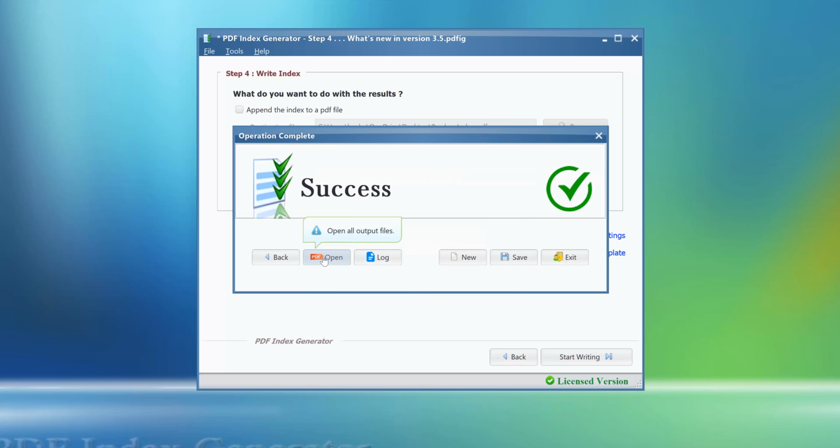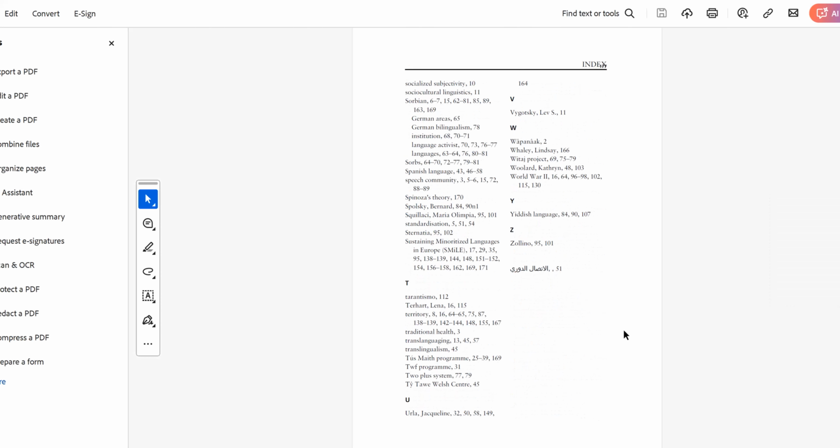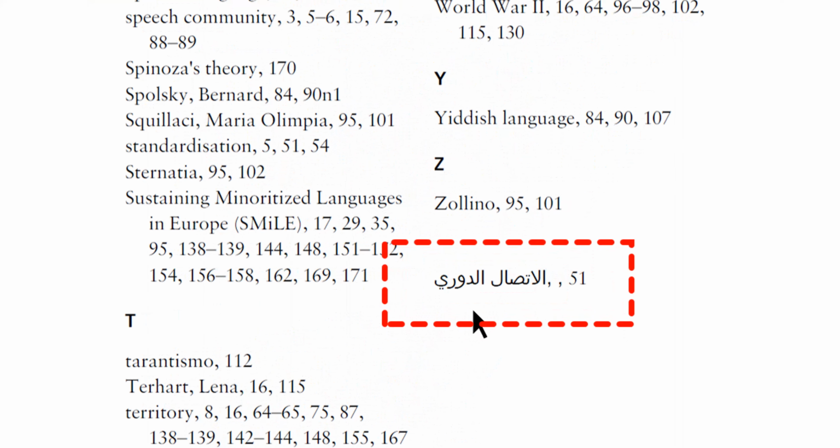Done. Let's open it. Here is the Arabic word. The text appears properly formatted.